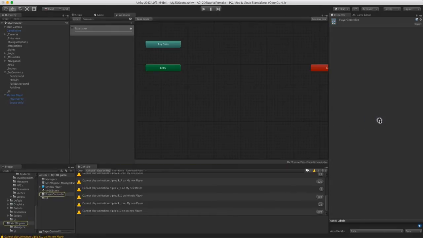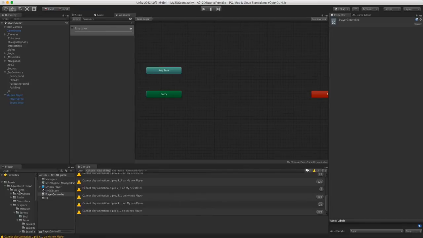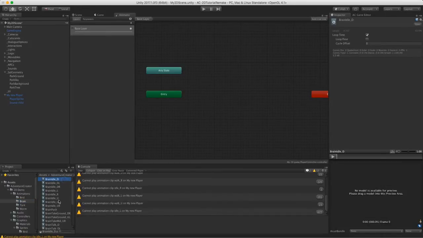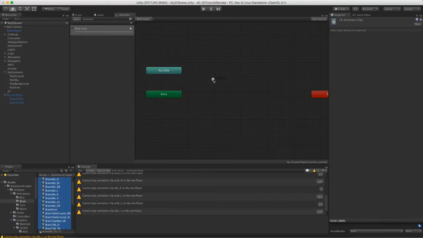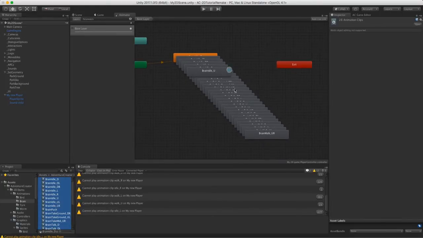If I double-click it, I can bring up the animator window, which is where all of the animations that he can play are going to be stored. Now we have the animations inside Adventure Creator, 2D Demo, Animations, and then Brain. And I can select them all and drag them into the window here.